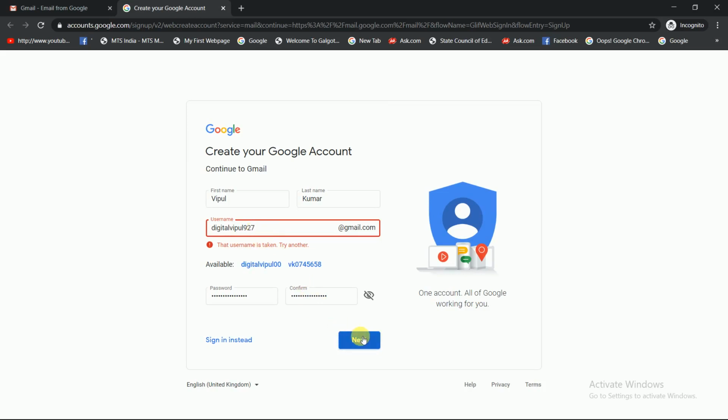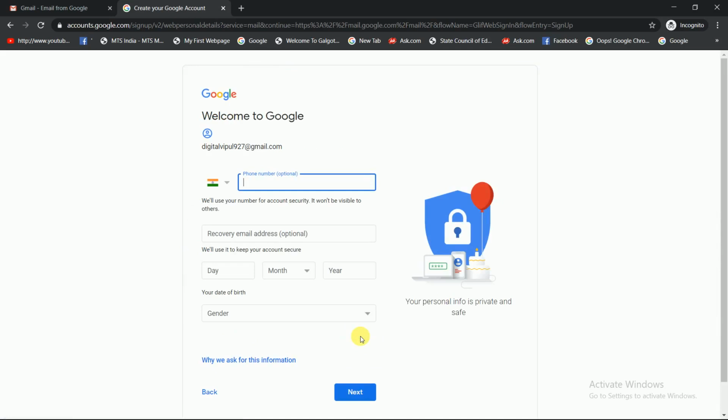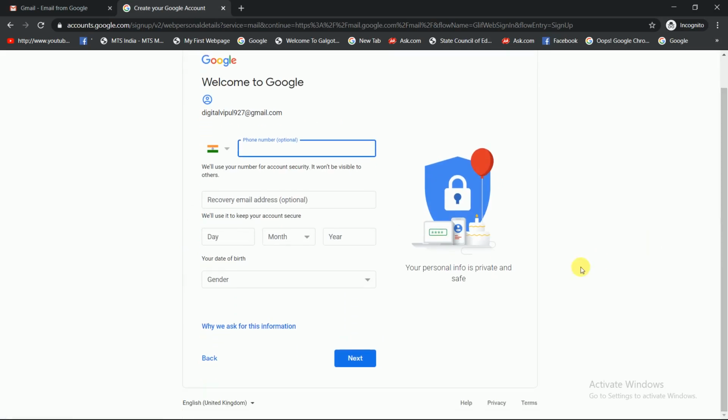Okay, so we make it digitalvipul927@gmail.com and we click on next. Here we go, that's available. Next is an option for your phone number. If you want, you can put it over there or you can leave it blank. You can fill it in later on.